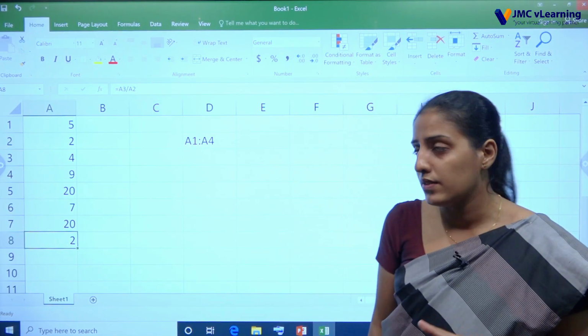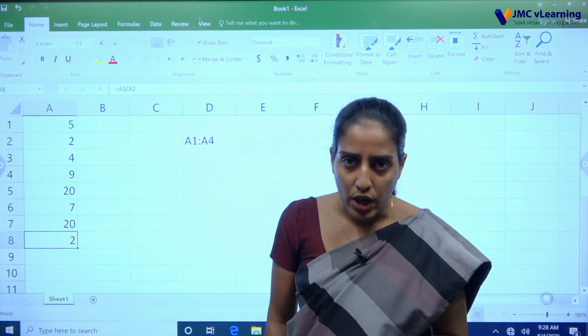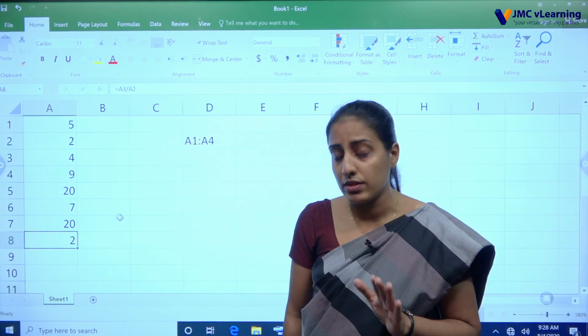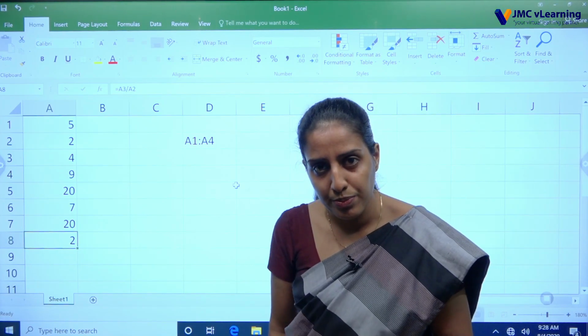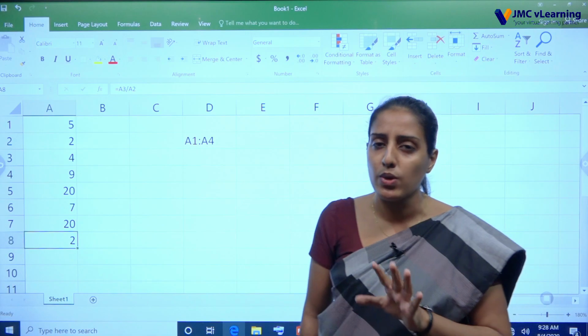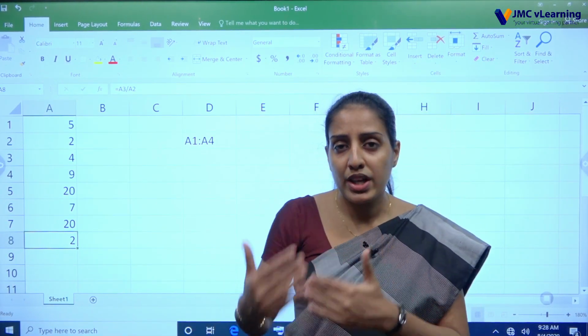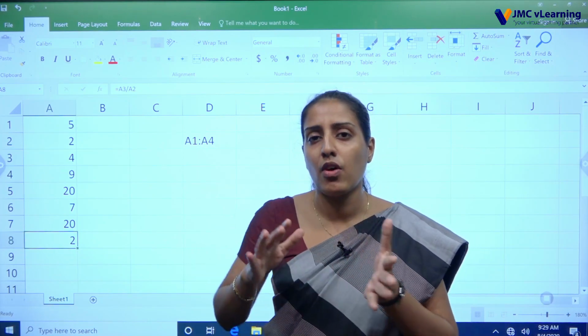So, let us go to the formula part. So, let us discuss the function part of Microsoft Excel. Function means a predefined formula. That means they have given a predefined formula.